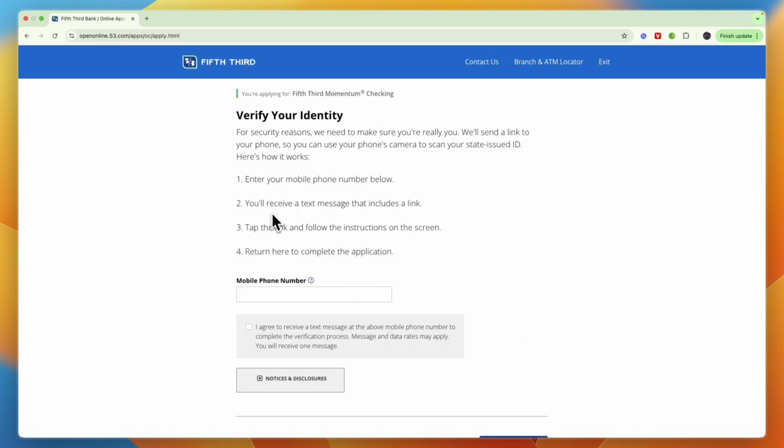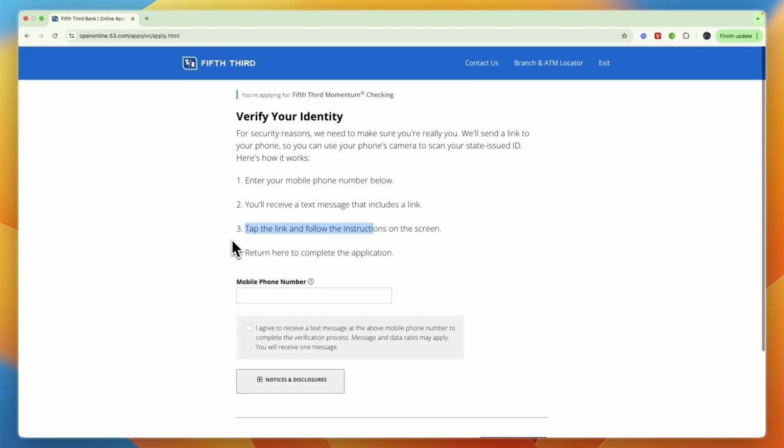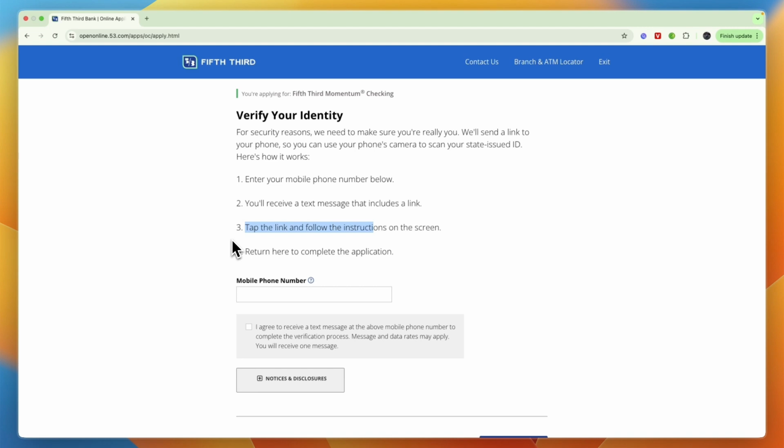From there, to verify your identity, first enter your phone number right here, then you will receive a text message that includes a link. Tap the link and follow the instructions, and basically what it will have you do is scan an ID document, so the driver's license or state ID, so that they know that it is actually you. And after doing that, you will then need to enter a few more details and just go through these steps, and then you will have successfully opened a Fifth Third bank account.